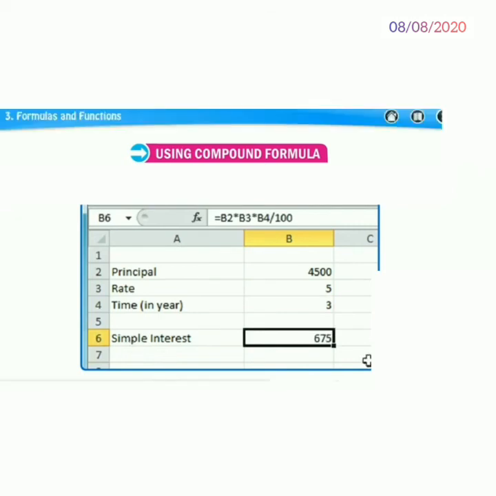Then you will see that the cell B6 displays a calculated result. Please note down that the result appears in the cell but the actual formula appears on the formula bar denoted by Fx. I hope all of you have noticed.